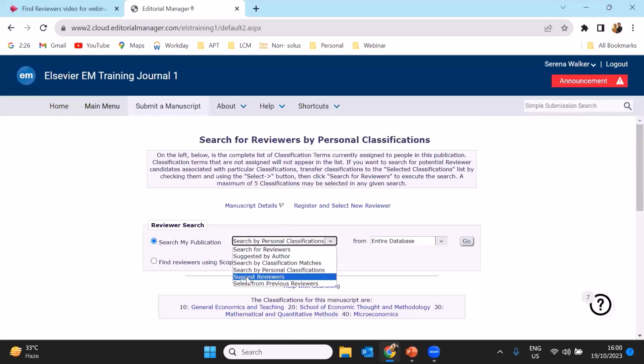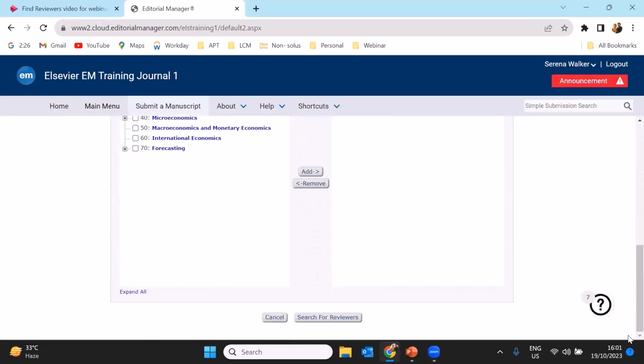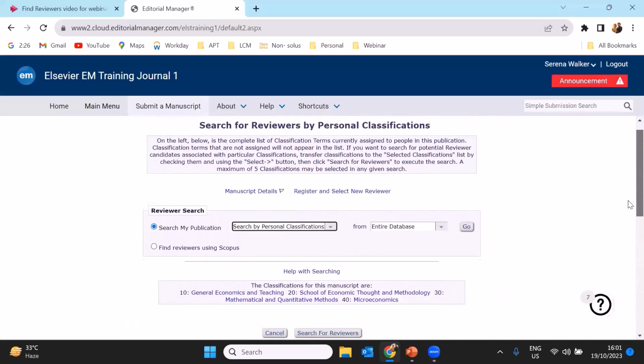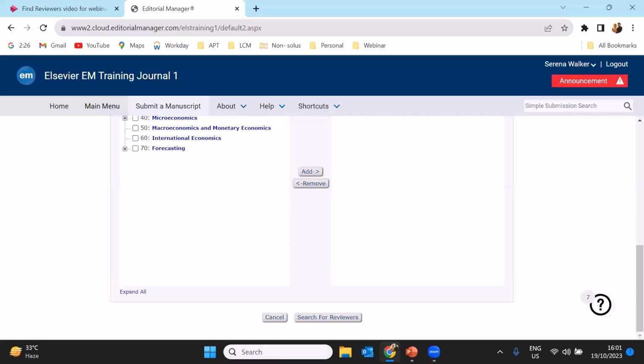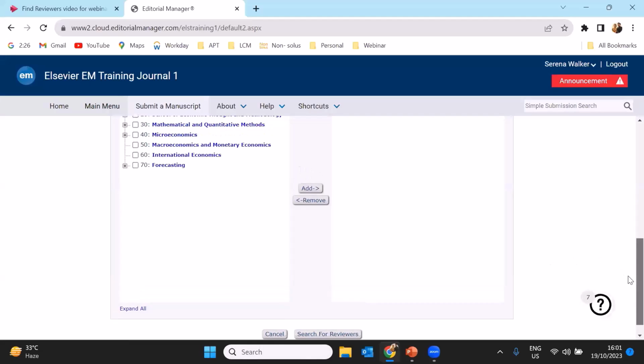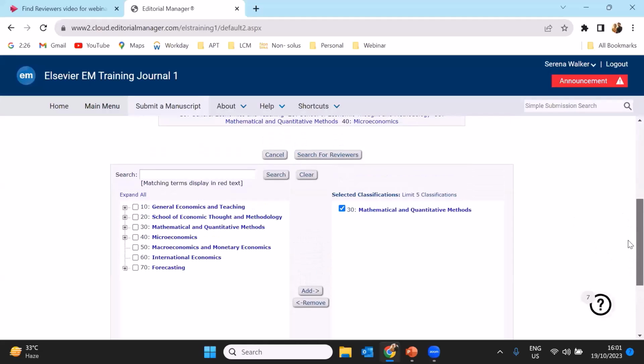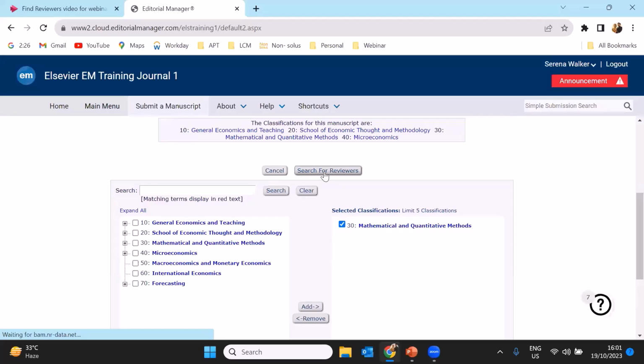Okay, so this suggests reviewers. Before you use this particular option, there is a link called, okay, I think I'm not able to find. Okay, so now let's cancel this one. Okay, probably. And I click on search for reviewers.